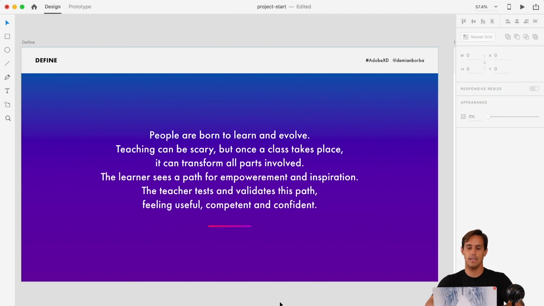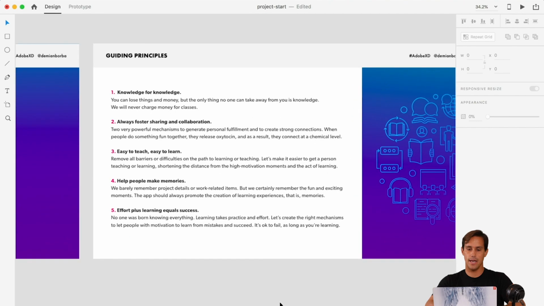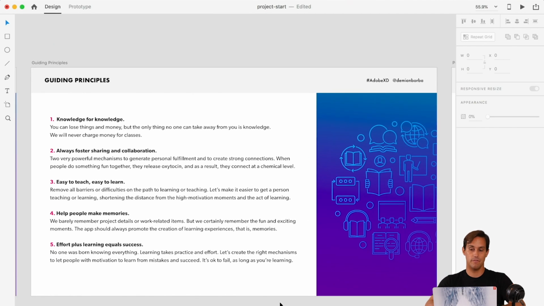That was a great lesson learned. And then based on that, we created some principles for the app, for the solution here. So: knowledge for knowledge, always foster sharing, collaboration, easy to teach, easy to learn, help people make memories, effort plus learning equals success. And this is something that will help us as guiding principles as the project evolves.